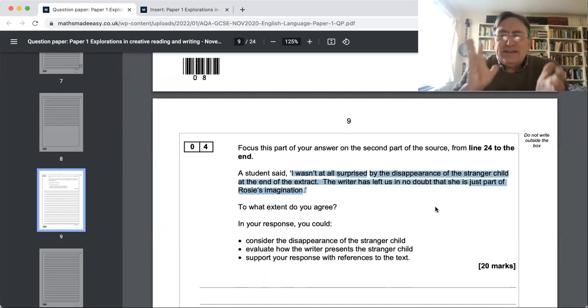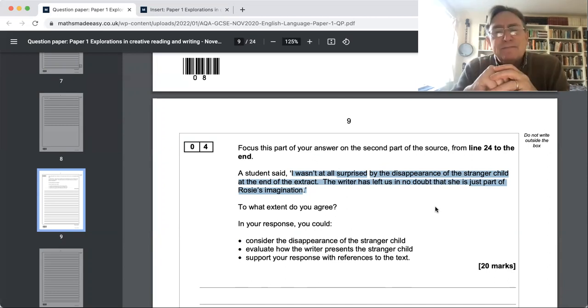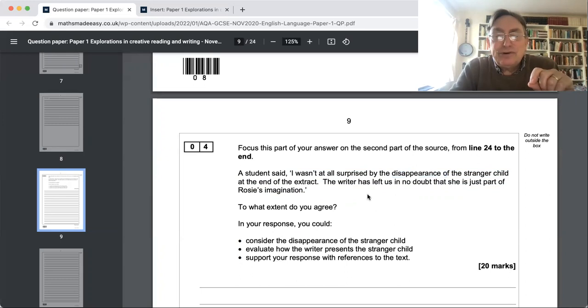Now, it doesn't matter whether you agree with that or disagree. The answer is always yes and no. And this is put here to enable you to discuss it and think about it. I wouldn't tend to agree with it myself, but I'd have to give reasons for disagreeing with it. I wasn't at all surprised by the disappearance. So, but let's argue that this is perfectly correct.